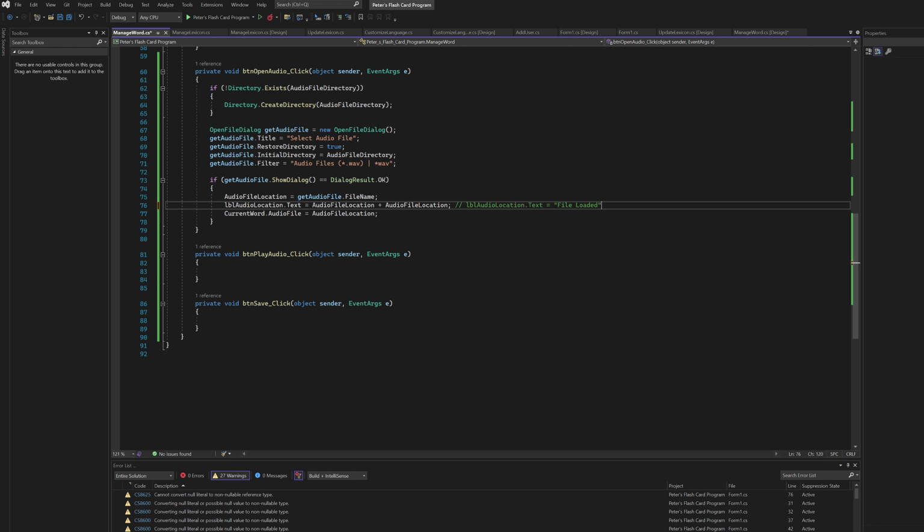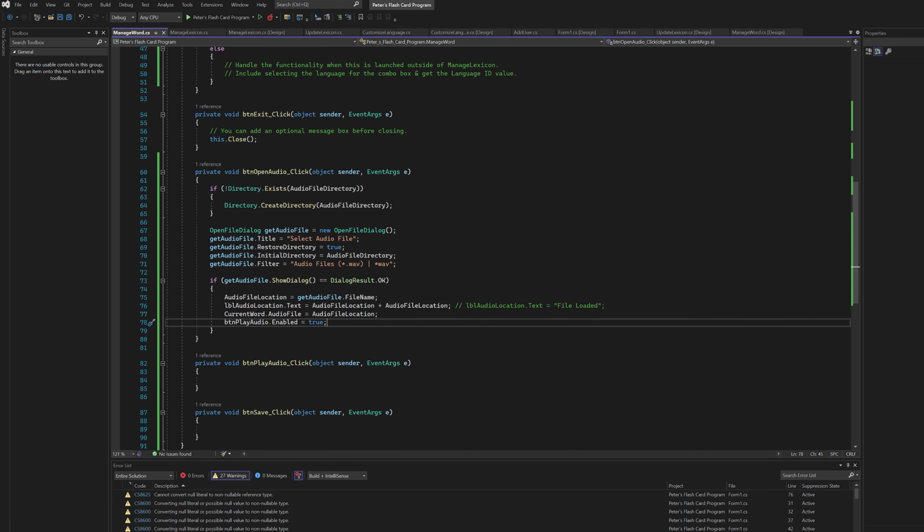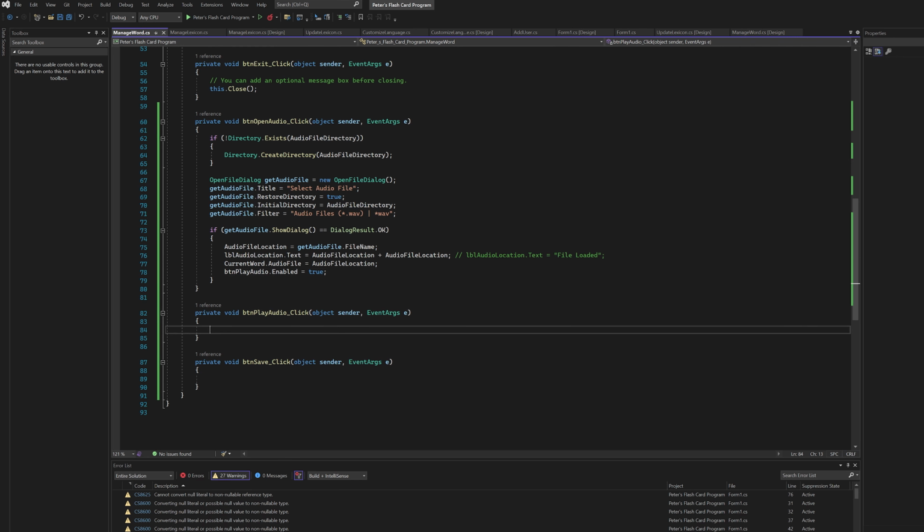Now, the one other thing that we'll need to do as soon as this happens is we do need to make the play button visible. So the button, which is going to be play audio, we're going to make it enabled. It's already visible, but this will make it enabled. So now somebody can listen to it and make sure that it's working. So we'll save this and come to the play audio.